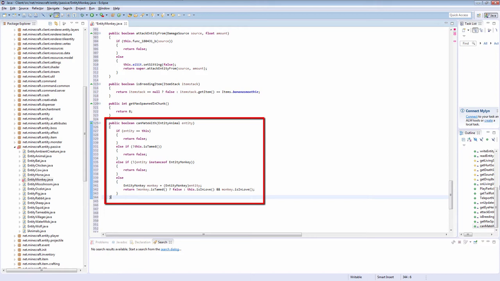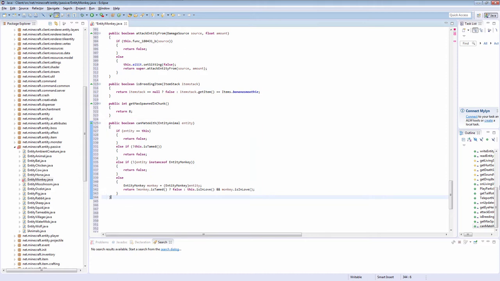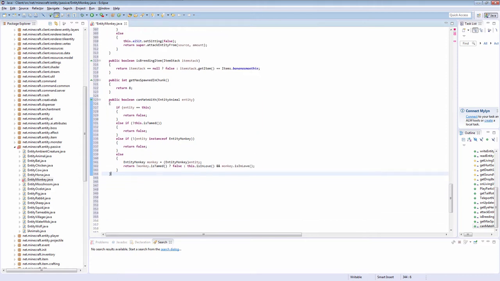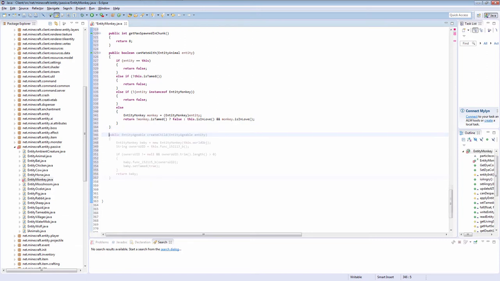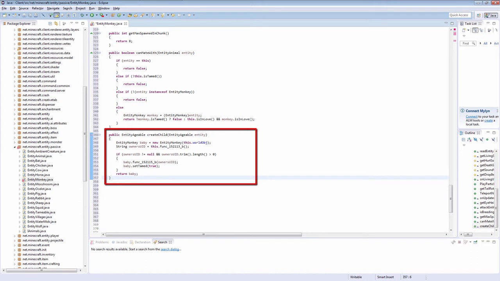The canMateWith function will return whether the monkey can mate with the specified entity. If the specified entity is tamed, null, or is not a monkey, we return false. If the entity is a monkey and is tamed and is in love, we return true. This function creates and spawns a new child monkey into the world with the same owner ID as the parents.